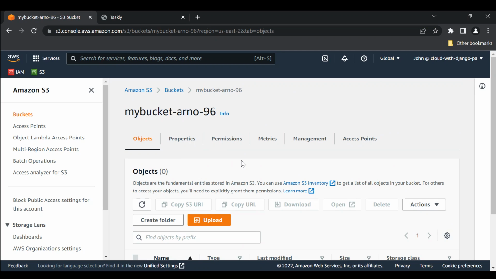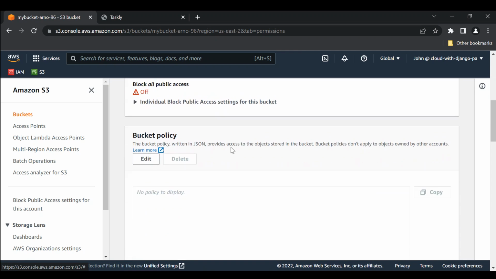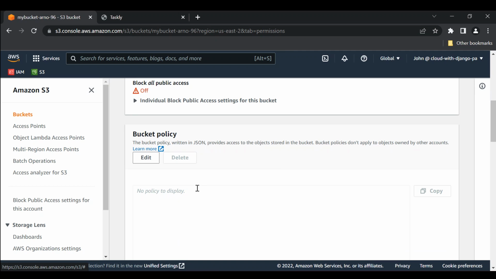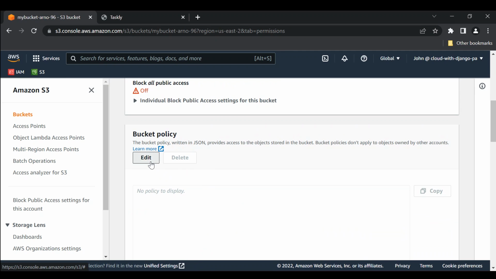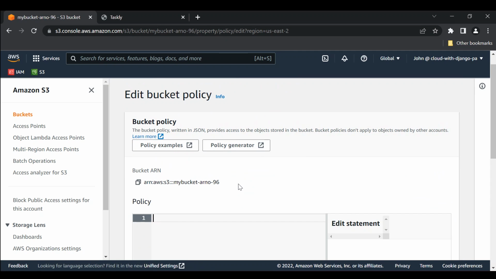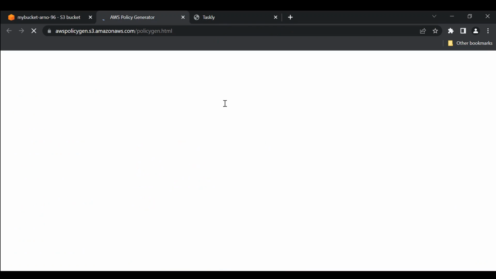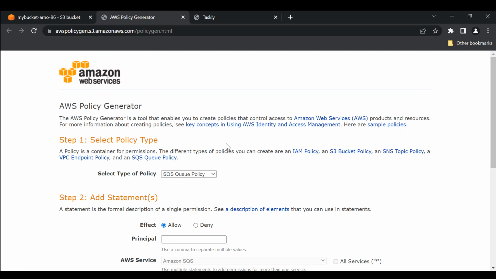So to do this, we need to set an extra property here. We need to go to permissions, and we need to create our own JSON bucket policy. Don't worry, it's very simple. We can just say edit. And what we can do is open another tab called policy generator. What this is going to do is create a policy for us. It's sort of like a permission policy, so it's going to allow what users can and cannot do.